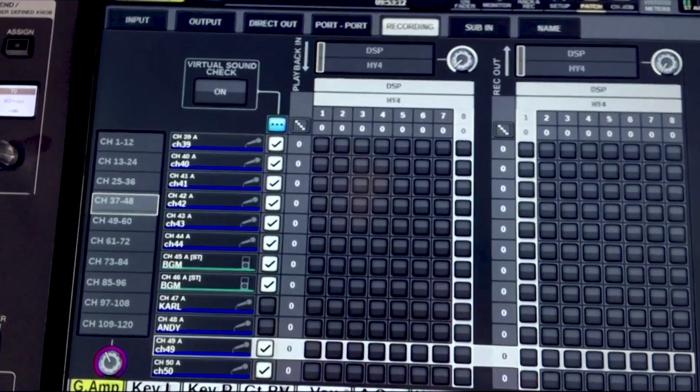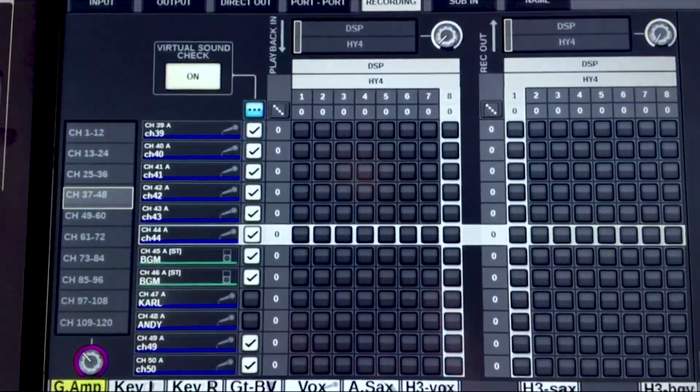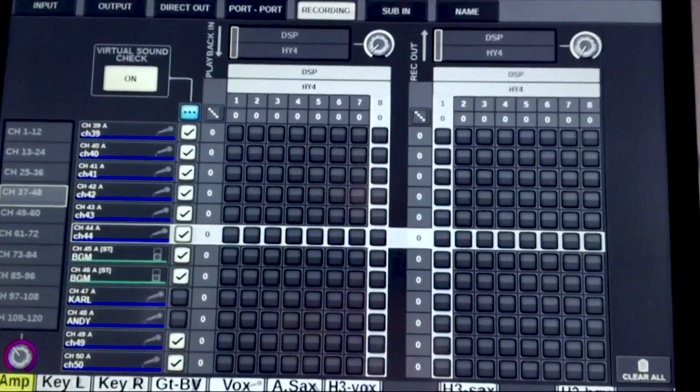There we are. Now we should stay live when I go to virtual soundcheck. How about that? Am I still live? Yay. Good. Yeah. So now we've seen truly how to do it.